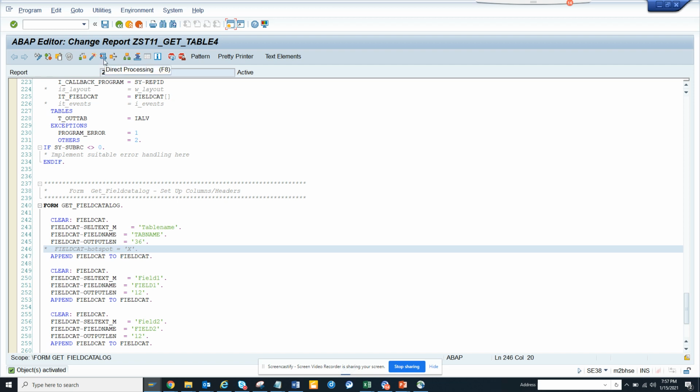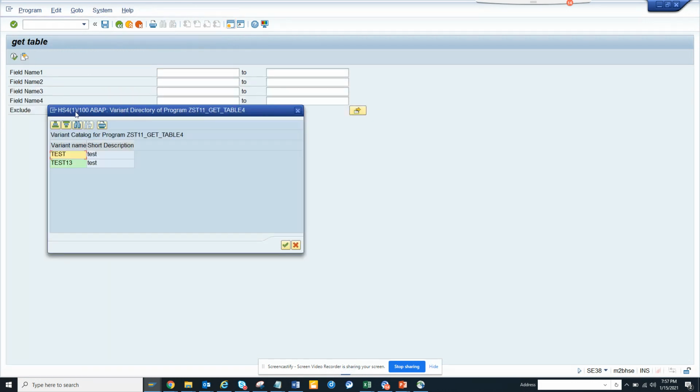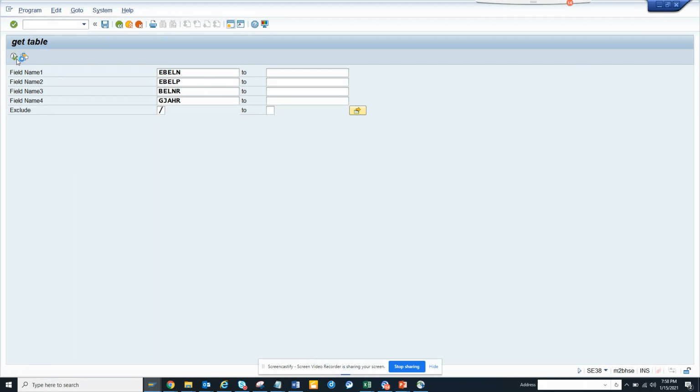Hi friends, today we are going to talk about how we can create a hotspot in an ALV. Let me show you what I'm talking about. So here I have this program that is already built and how I can get a hotspot. So I'll just select this and I'll execute.